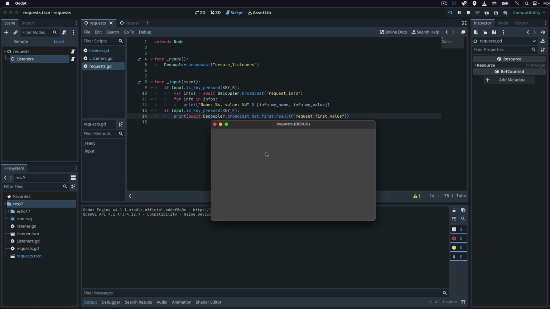Play the scene and press the F keyboard key. The project output will display the value of the first listener that responds.